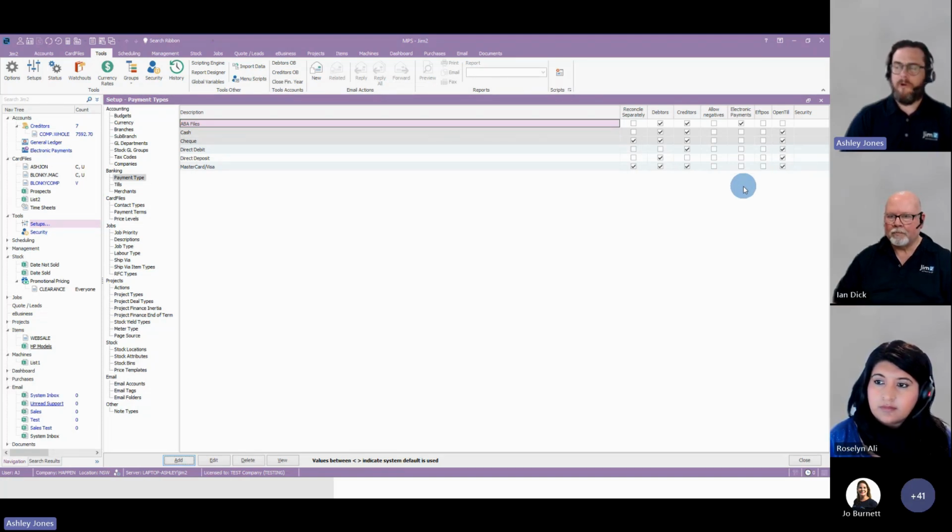I think in a practical sense, whenever we tick electronic payments on a payment type, anytime that payment type is used, it will appear in the electronic payment section, which we're going to have a look at in a second. So from a practical point of view, only tick what you want appearing in the electronic payments section.